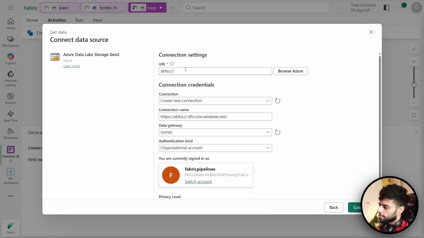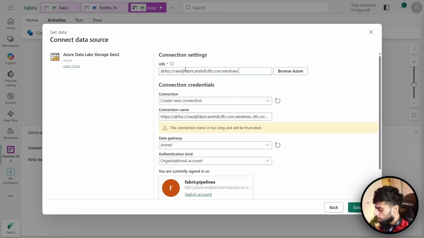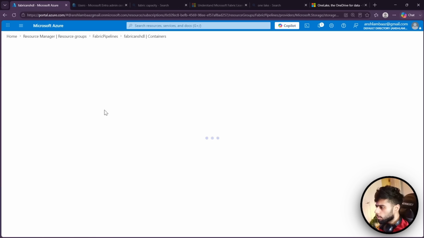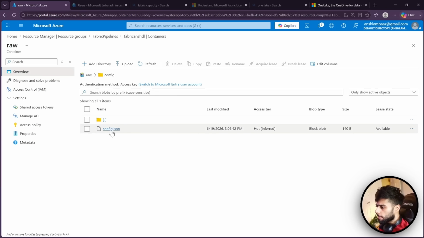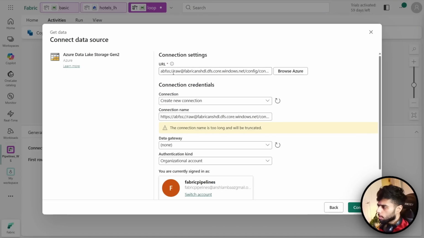Then you have to provide the container name, which is raw, right? And then raw @ storage account name. Storage account name in my case is fabric Ansh DL. Then .dfs.core.windows.net. Then you have to provide the folder path. The folder path in my case is, I think, the config folder. Within that I have the config.json file, right? Simple. Let me just confirm this detail, the config.json file. Yeah, configuration file. So this is the URL that you construct.